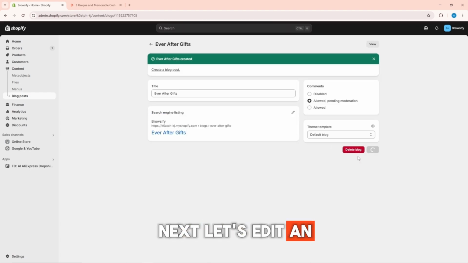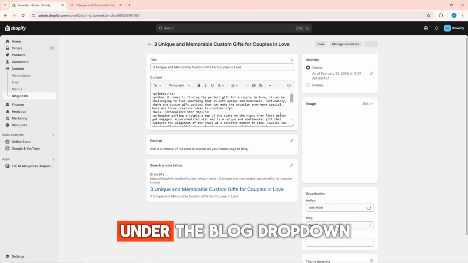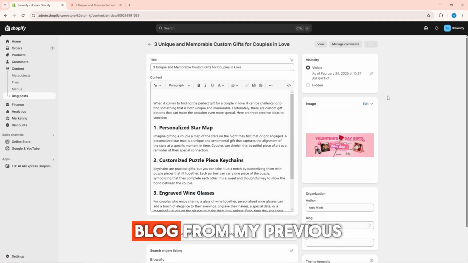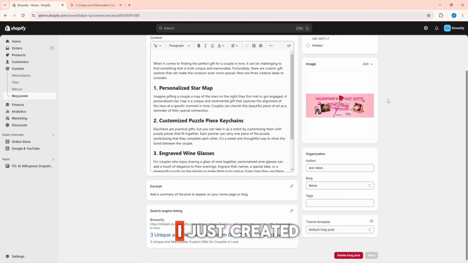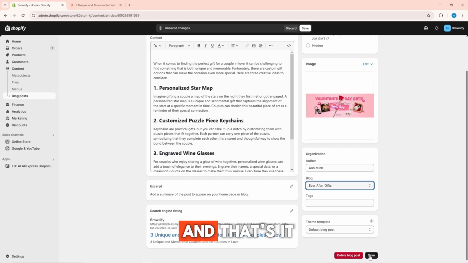Next, let's edit an existing blog post. Under the blog dropdown, I will change the blog from my previous one to Ever After Gifts, which I just created. After that, click Save. And that's it.